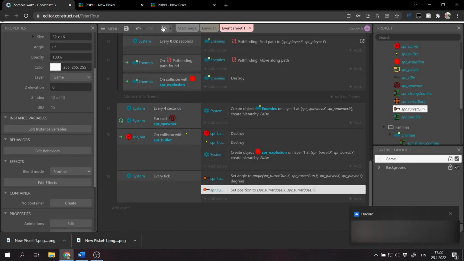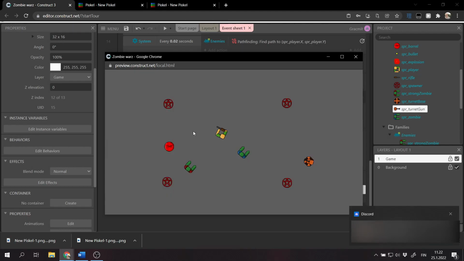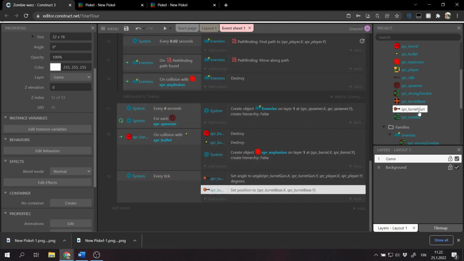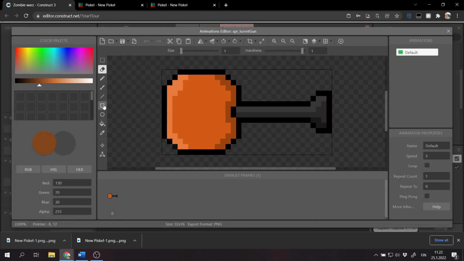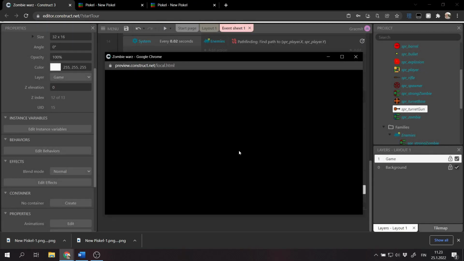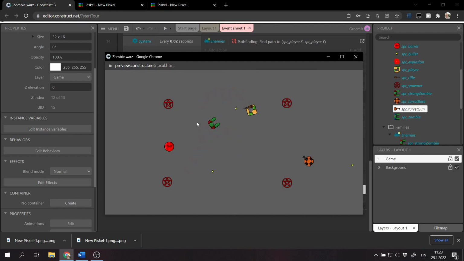Done. Now it should work well. Yeah, we can see the turret turning, but I want to change the origin point of the turret's gun, as I would like this to be the position where the turret turns. So now if we check it, yeah, now it looks better. It will rotate towards the player all the time.